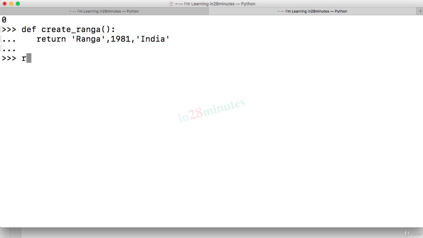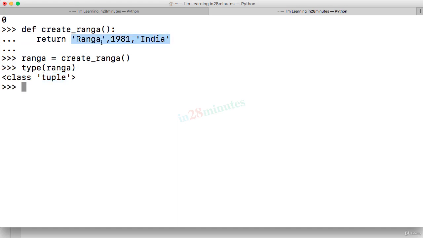Let's take it in a variable called Ranga and say create Ranga. Now, what's the type of Ranga? It's of type tuple. Tuple is nothing but a set of values which are separated by comma. Now let's say I want to take Ranga and assign his values to 3 different variables. Let's see what to do. Name, year, comma, country is equal to Ranga. What would happen?